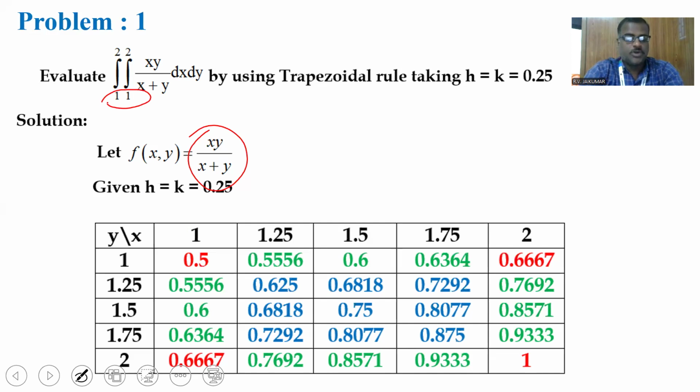So you should start from 1 and you just add the length of the interval. The length of the interval is 0.25. We would add 0.25 here, then 1.5, 1.75, 2. Similarly, we have 1, 1.25, 1.5, 1.75, 2, because the length of the interval is 0.25. You have to add 0.25 step by step. Okay, so now what we have to do is calculate the table values.